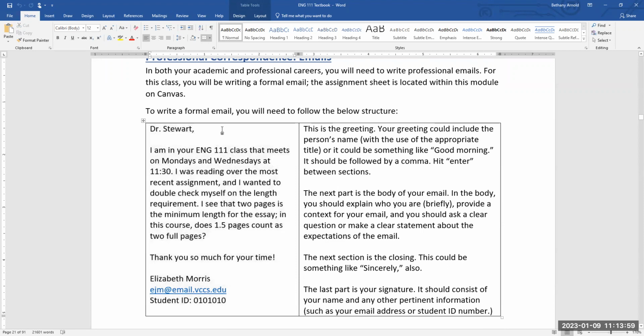So the first part of a formal email is the greeting. The greeting can include that person's name. Make sure if you're emailing an instructor that you do use the appropriate title, be that Mr., Miss, Doctor, etc. You could also, instead of using that person's name, use something like good morning, good afternoon, etc. The greeting, which could either be, like I said, hello, or that person's name, should be followed by a comma. And then you'll want to hit enter to space down to the next line.